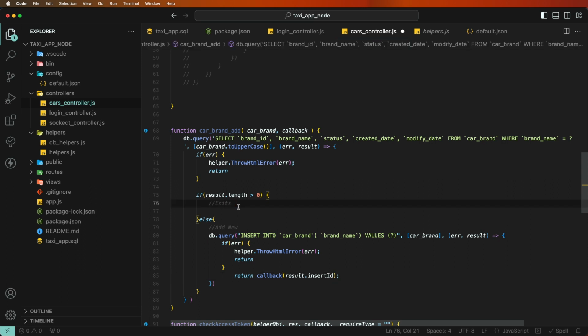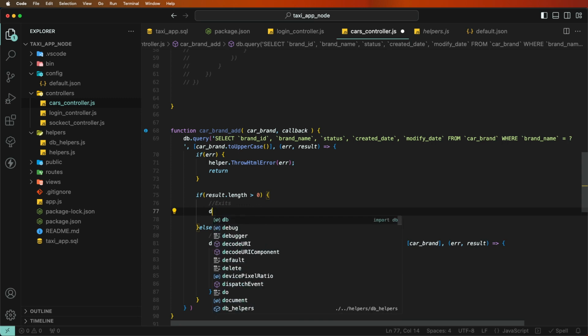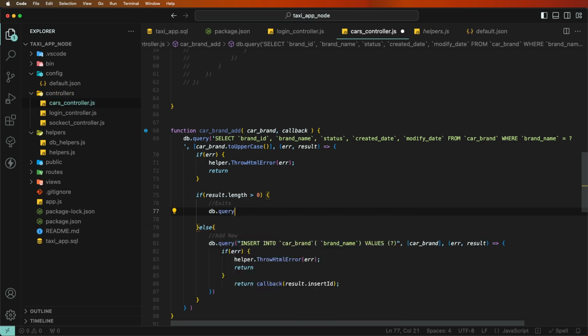Now we need to check here if it exists, but we need to not check the deleted or not. First of all, we need to update this data. First of all, we need to write down here the db query. Also here updates table name, like this here, our brand.